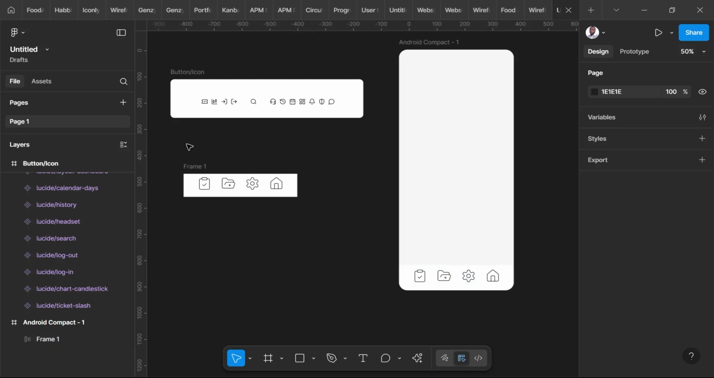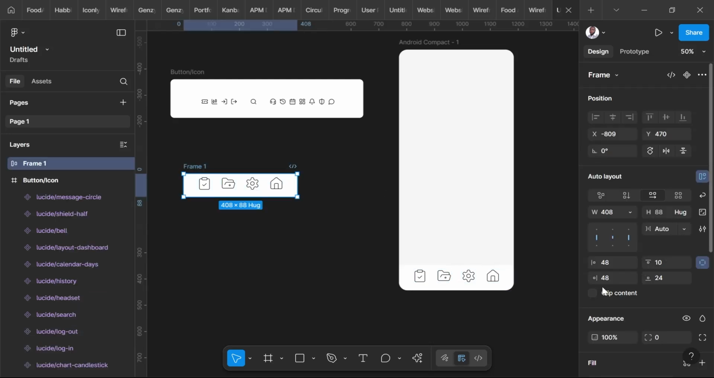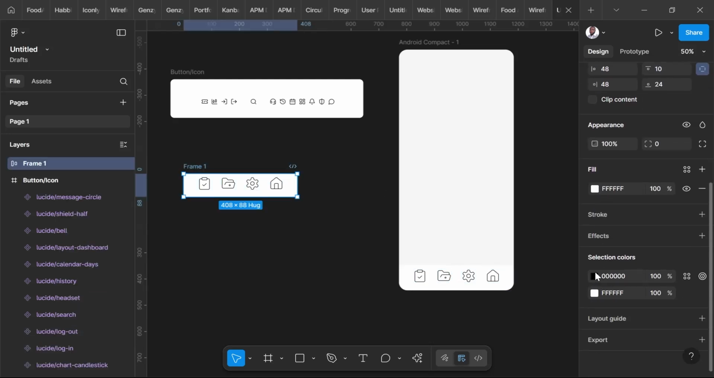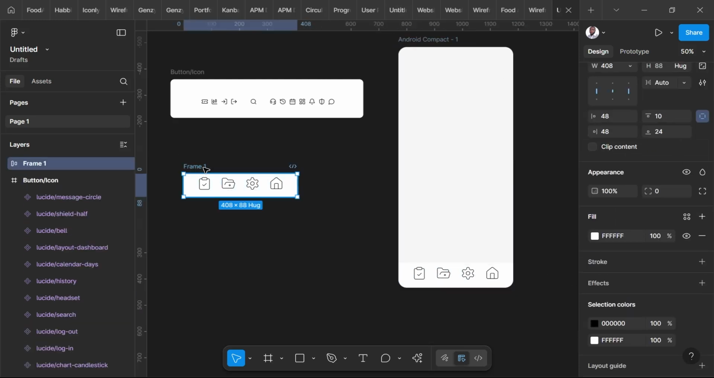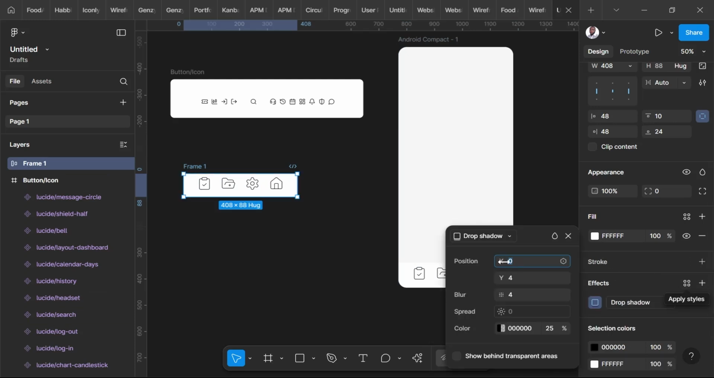So from here on, I'm going to add a little drop shadow so that there will be more demarcation between that navbar and our parent frame. So I'm going to select this parent frame and come to this effect.